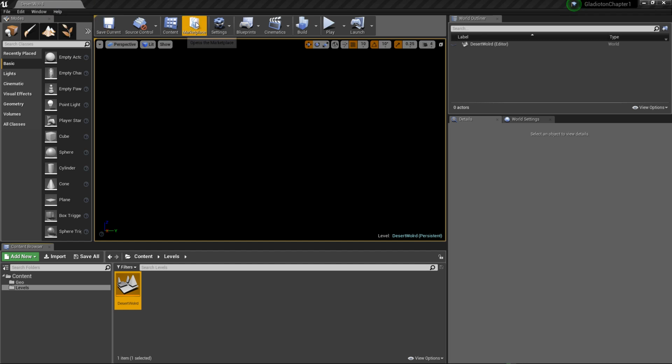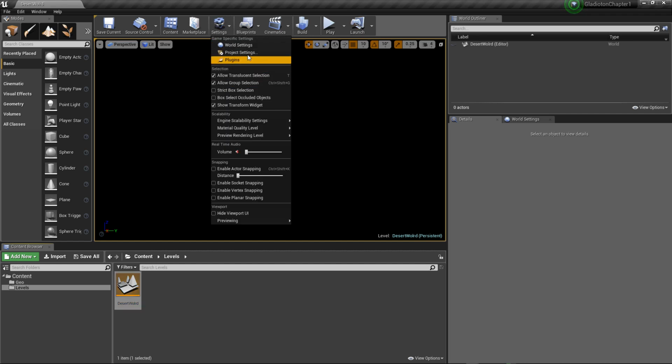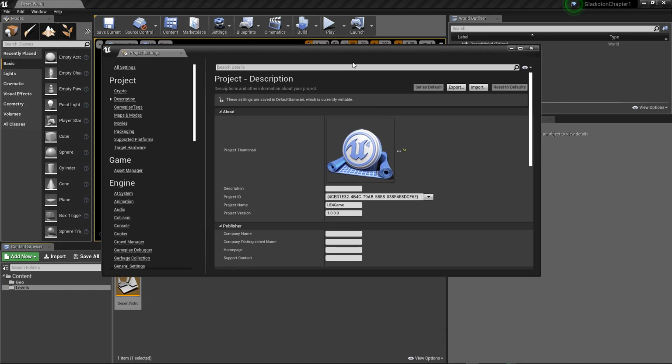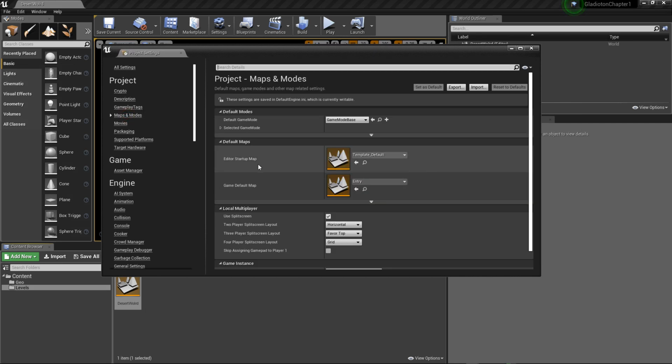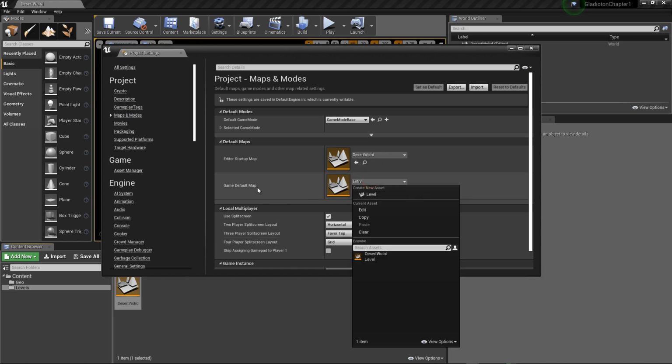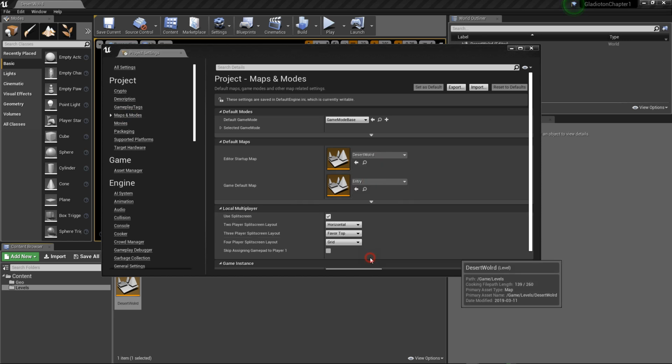So what I'm also gonna do up here in settings, I'm just gonna go to my project settings, and that's gonna open on my other screen. I'll bring it over. And I will go to maps and modes, and I'm going to set my editor default to my desert world, and my game default map to my desert world.